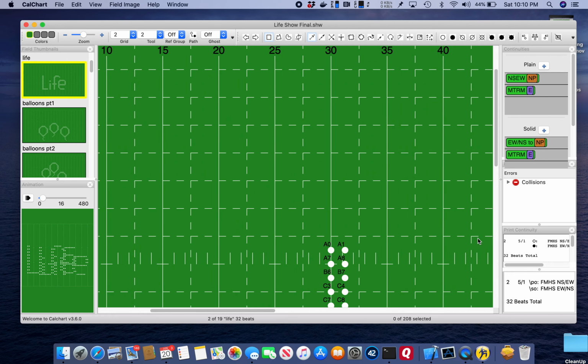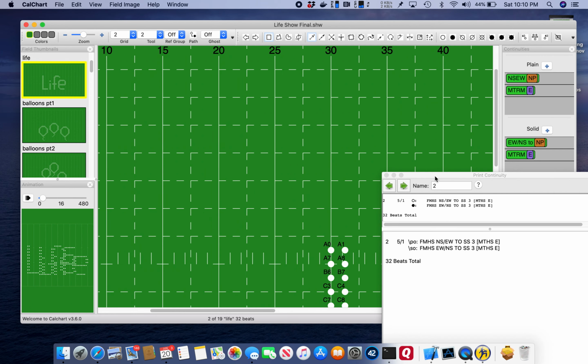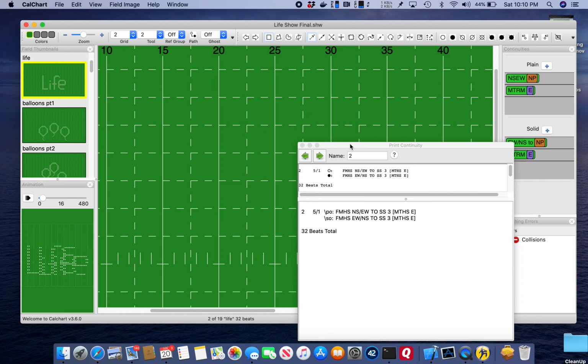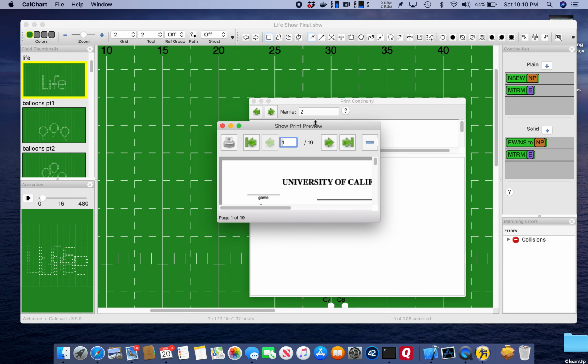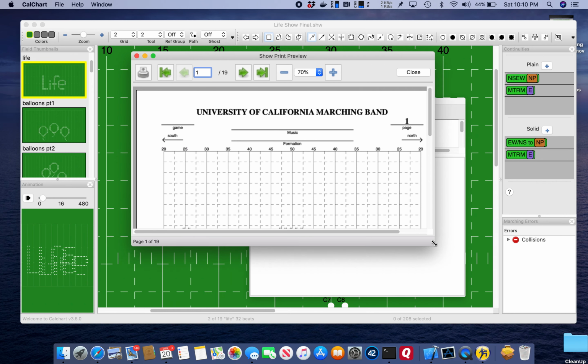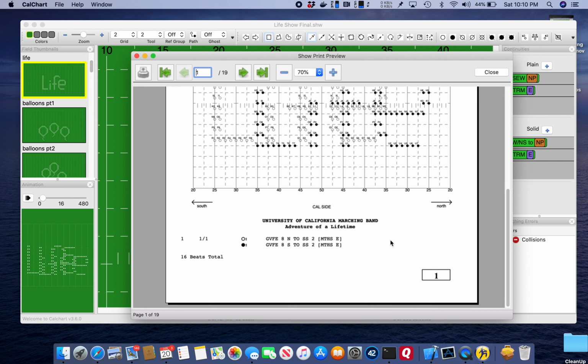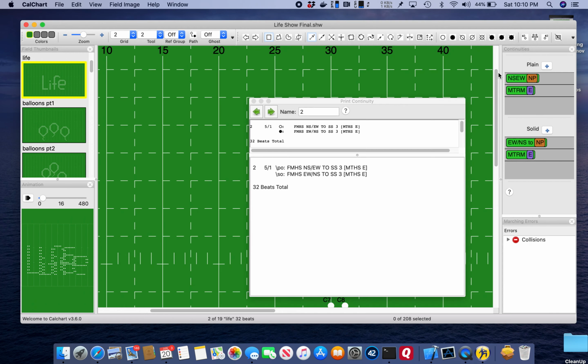Great. Now I'll note that because the show has a print continuity, when I go to print the show, or maybe I preview the show, I can see that this continuity is what is written here at the bottom. Great, that looks to be in order. And that's the print continuity editor.